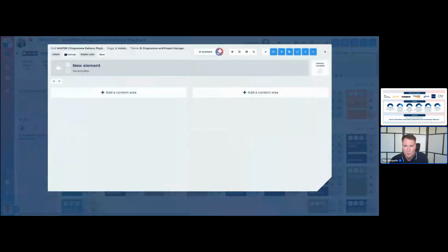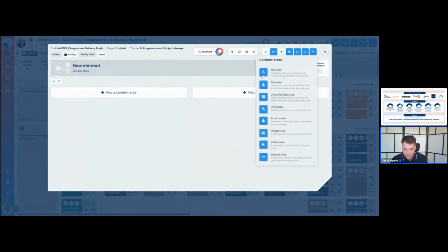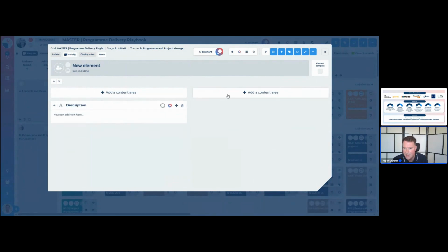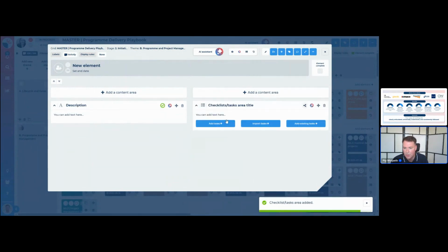Again, we didn't want to put any restrictions on how you might want the look and feel of your way of working to look. So I can add a description and a text box. I can add the activities and the checklists that I want the teams to be able to do.